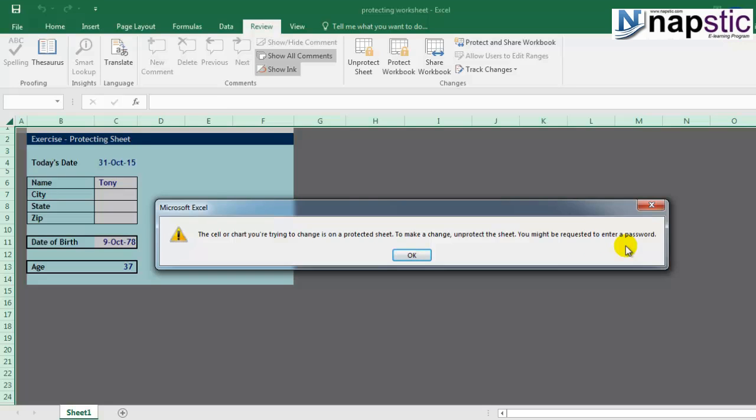Once you have protected the sheet, you cannot edit the cells that are given here. So in case the sheet is being passed on to certain customers or certain people where you don't want them to play around with the data that you have entered, you can always protect your sheet in this manner. Even if they try to do it, they'll get this error message.